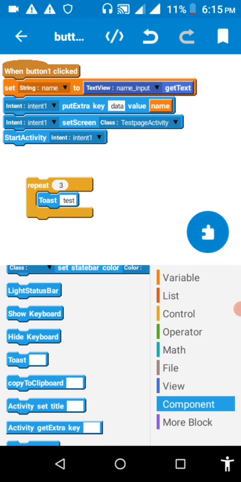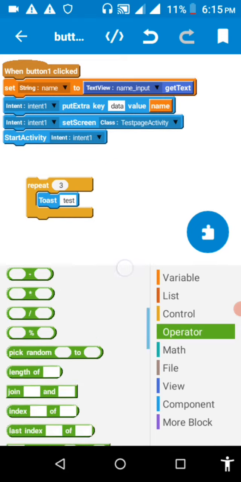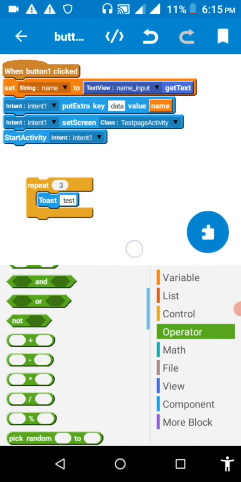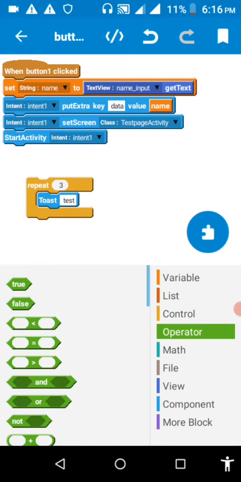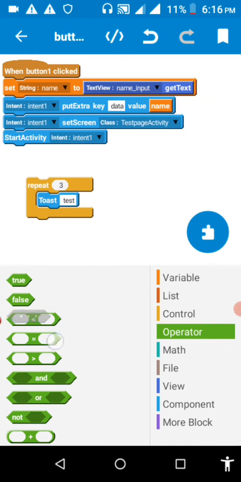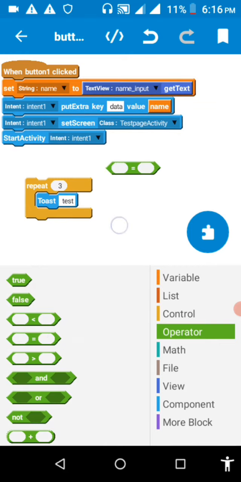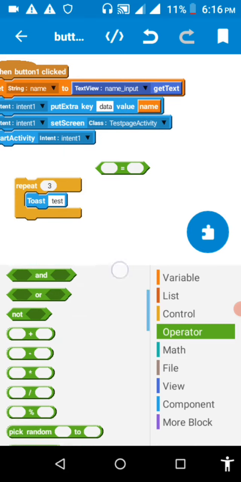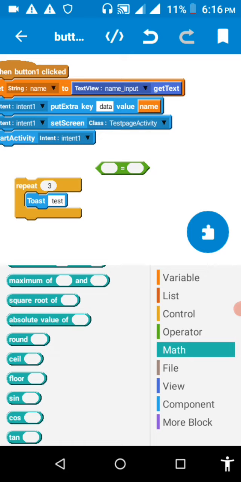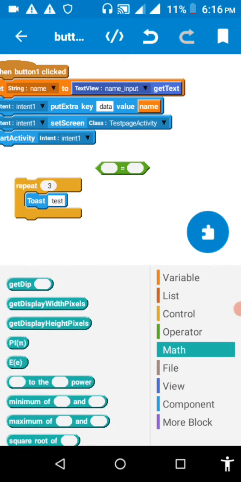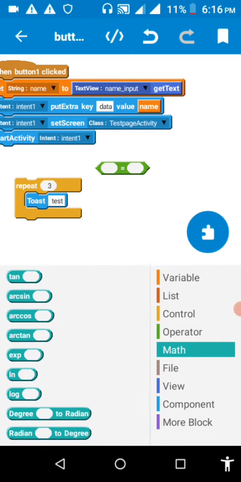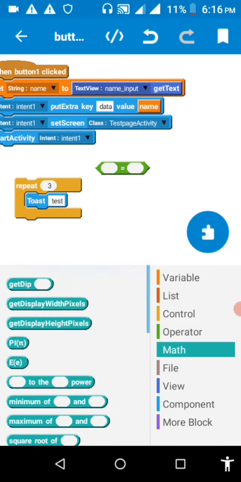The operator is a tab where you have options of manipulating variables. So if you want to check if a variable is the same as another, you use this. If you want to perform mathematical calculations, you go to the math tab, right? So here you have different mathematical functions you can add to your app. In case you want to create a calculator app, you can use this to create the app.